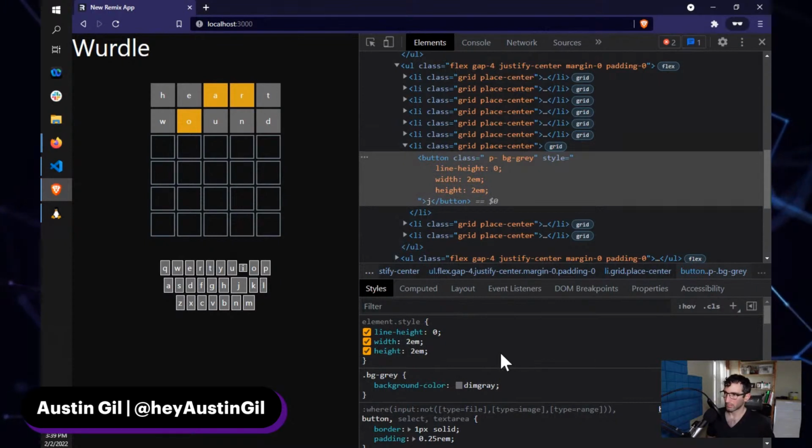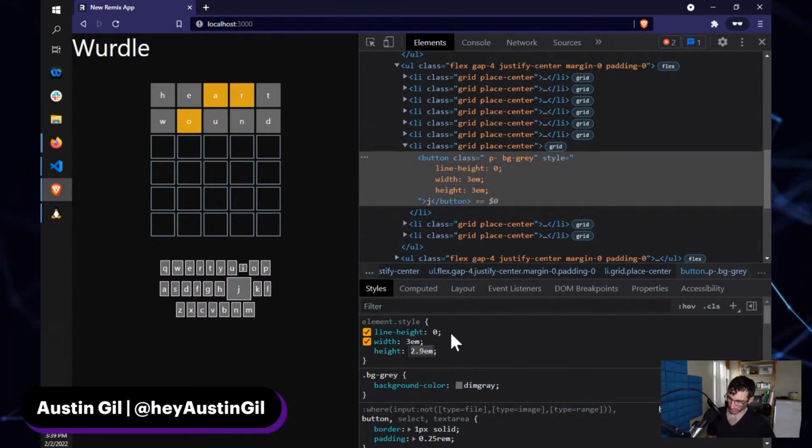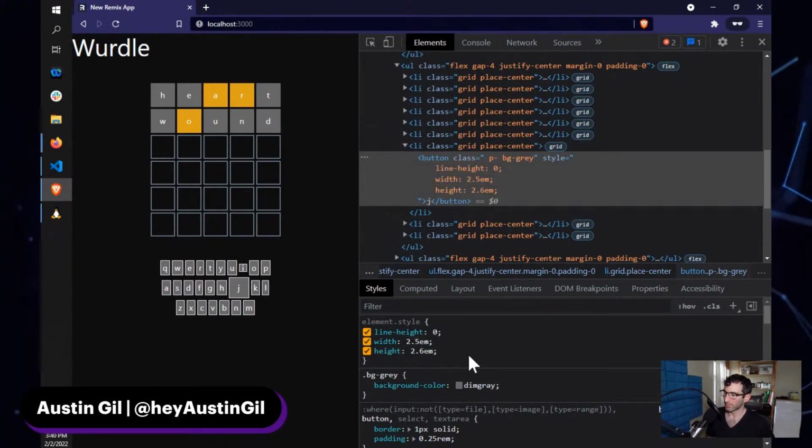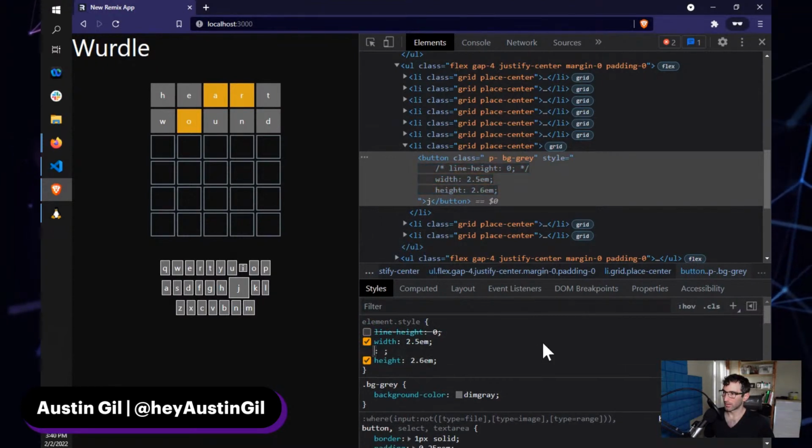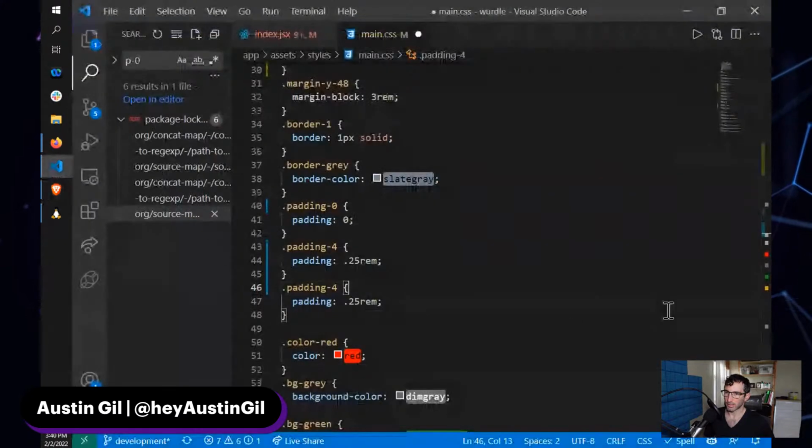That looks all right. Maybe 3em is probably going to be too much. So let's tone it down. I feel pretty good about that. 2.5 ems at 16 pixels is probably all right. The line height doesn't seem to matter at that point. So let's do that.